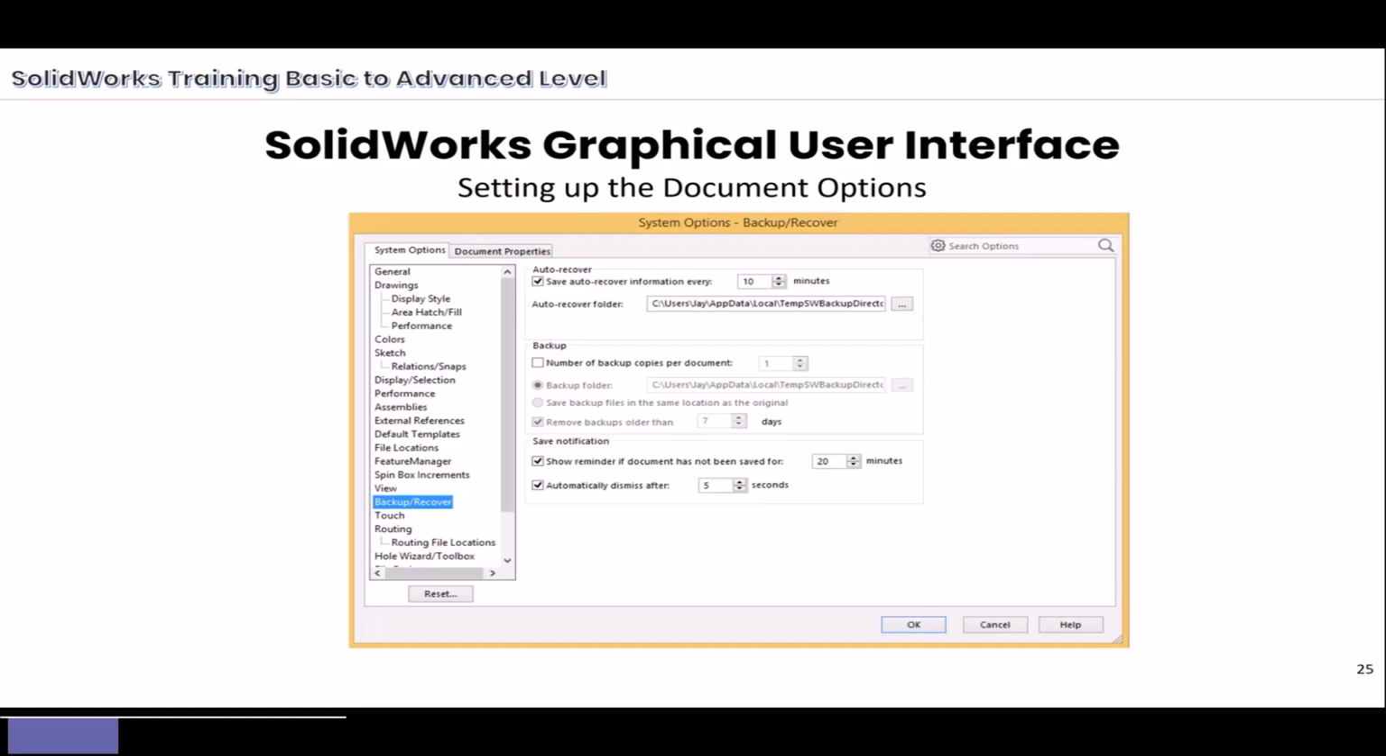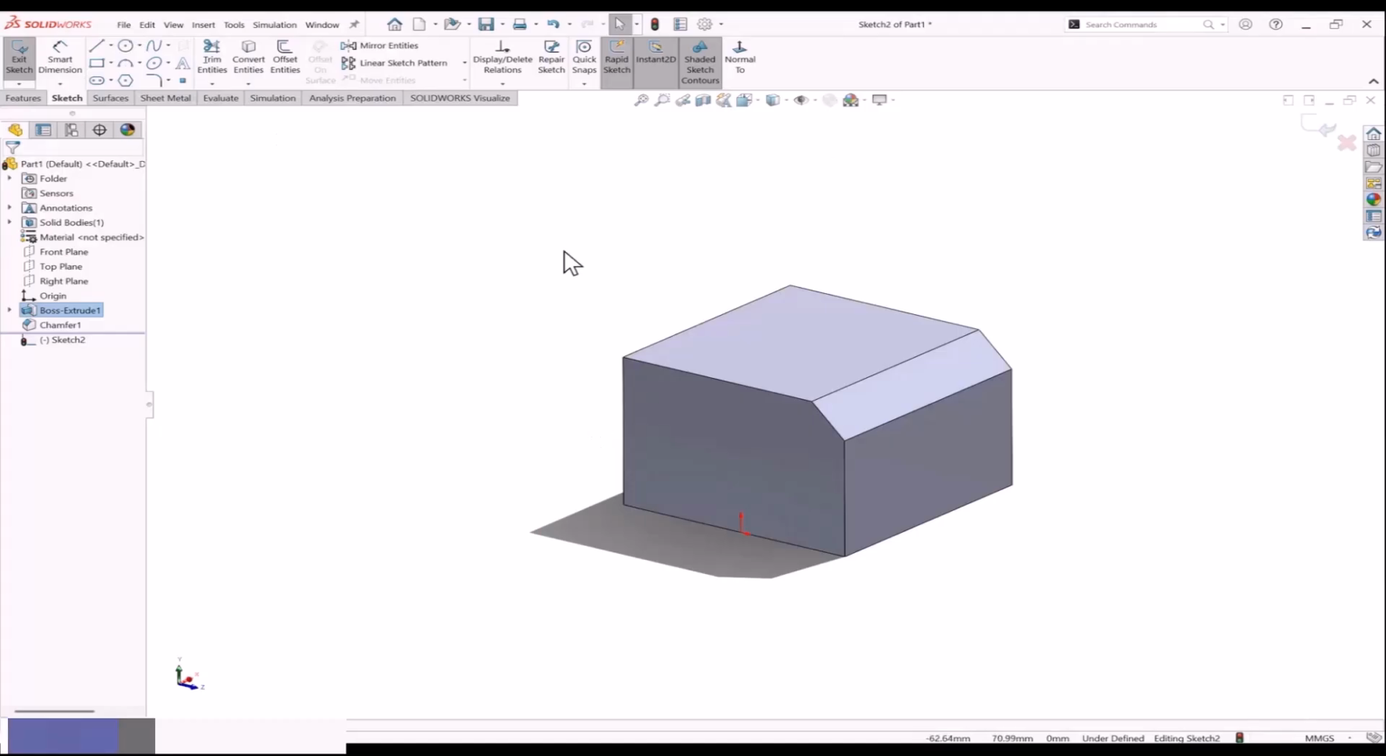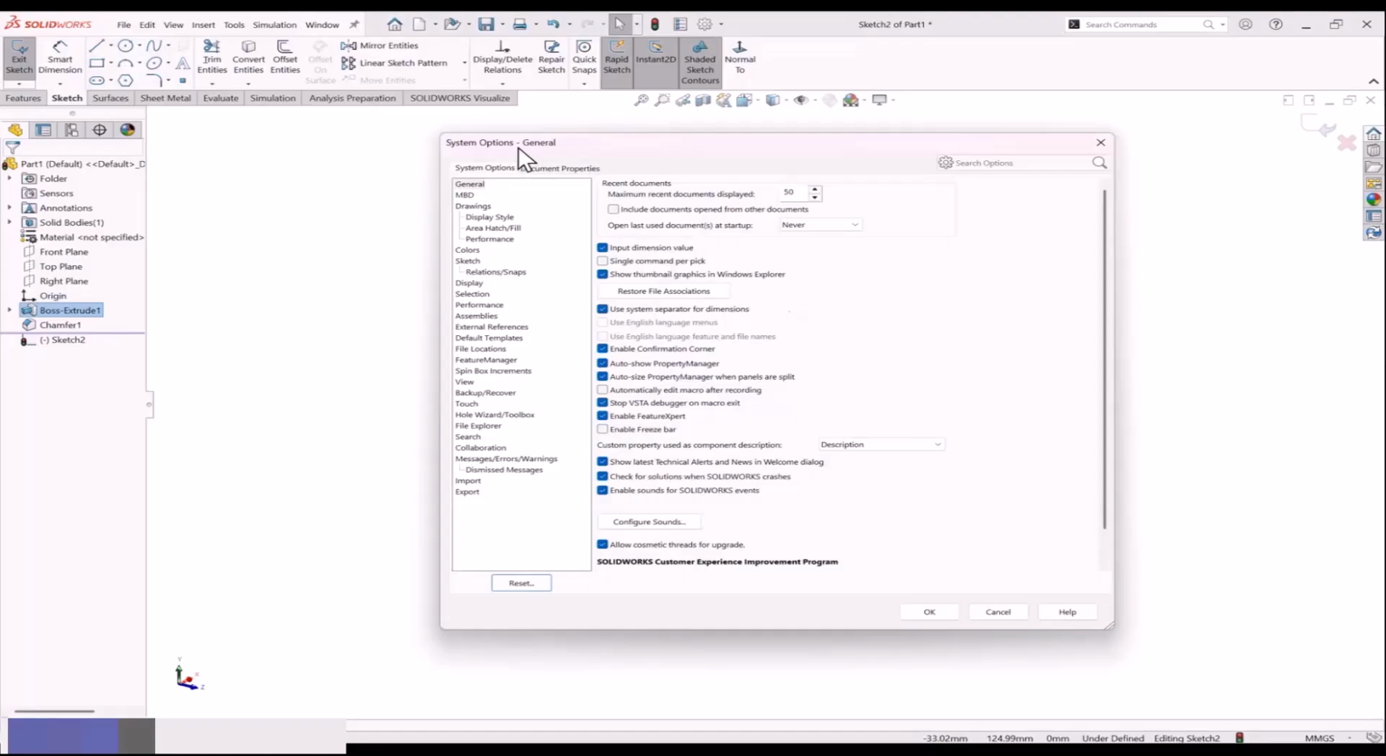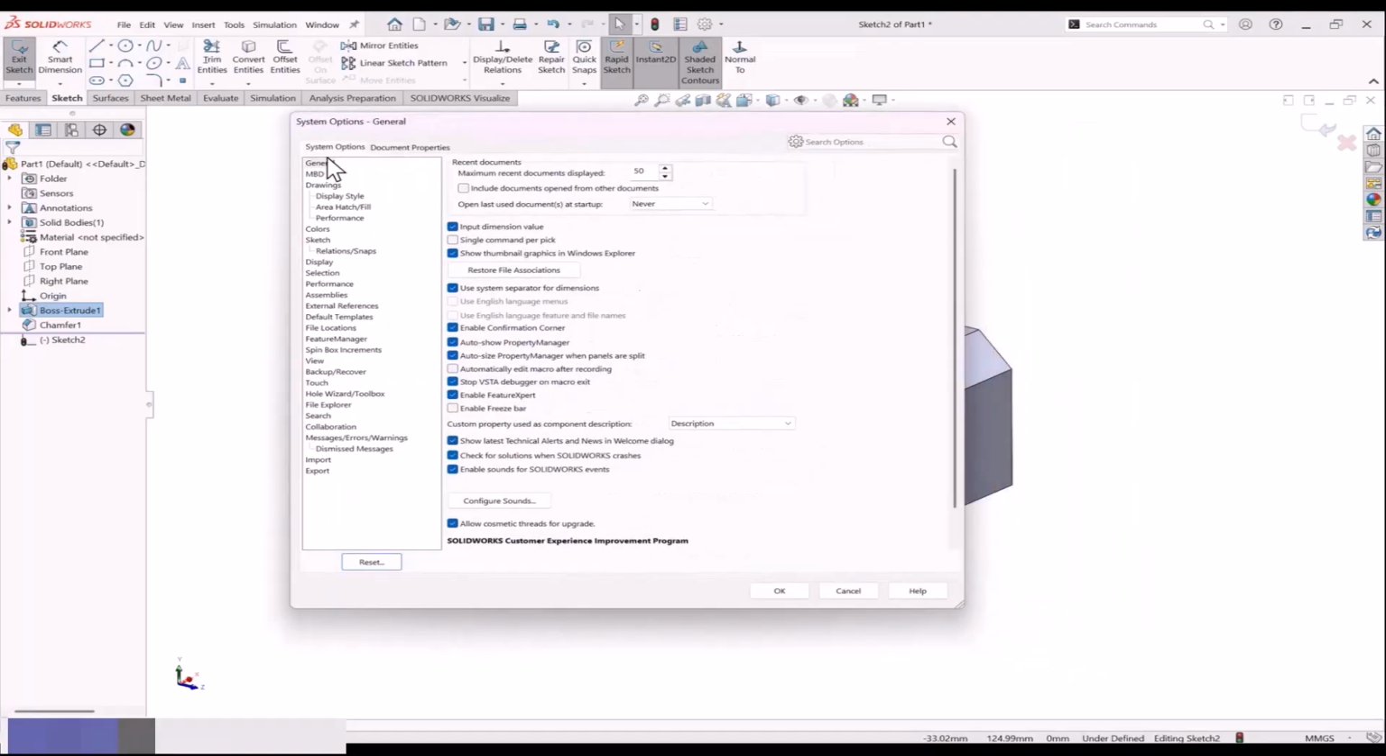Now next. Sometimes we make documents, and there are a lot of properties that you can change as per your need. You can go to document settings and change the settings in that. Where you have to go, I'll show you. Here in the options, you have system options. In the system options, we have a lot of different types of settings, and as per the requirements, we can change those settings.